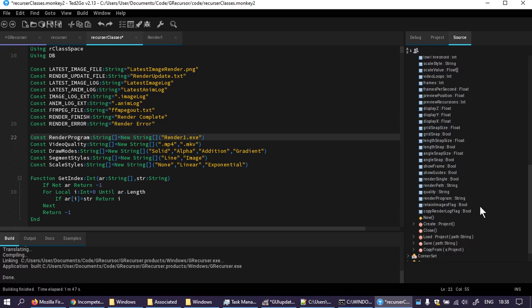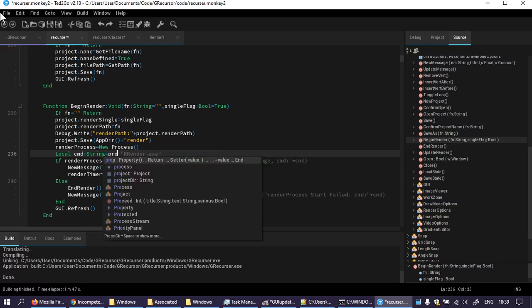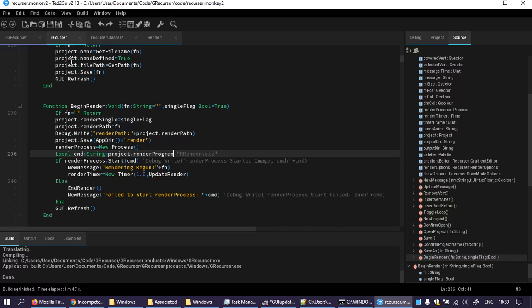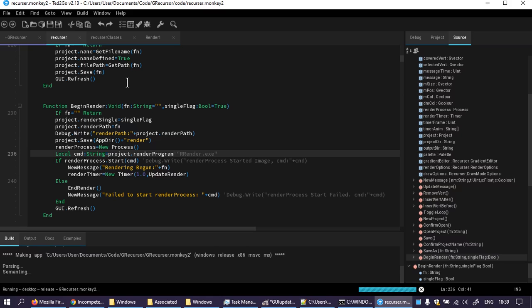What is it I'm looking for? Yeah, render program. Oh, yeah, I use a string. Of course I do. God. I suppose I just use that. Okay. Well, equals project dot render program. Okay. Not sure that'll really work, to be fair. I'm gonna give it a little go. I'll render something.